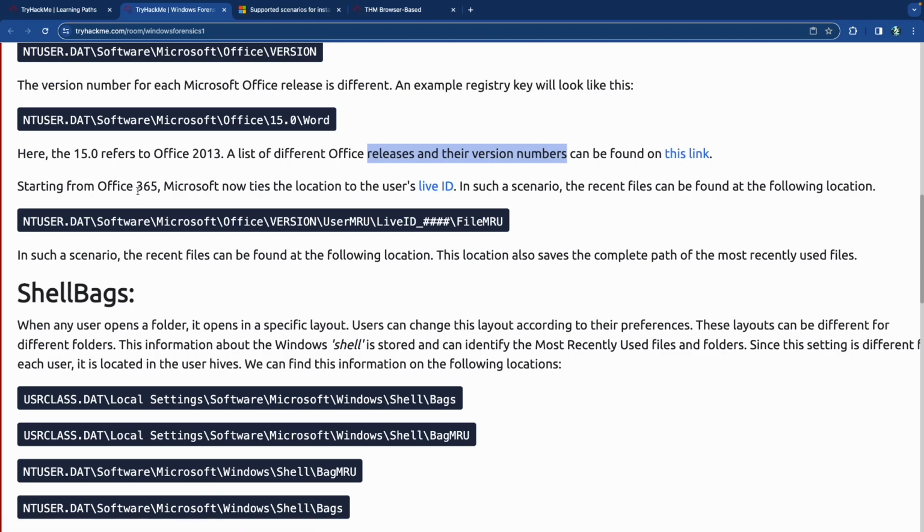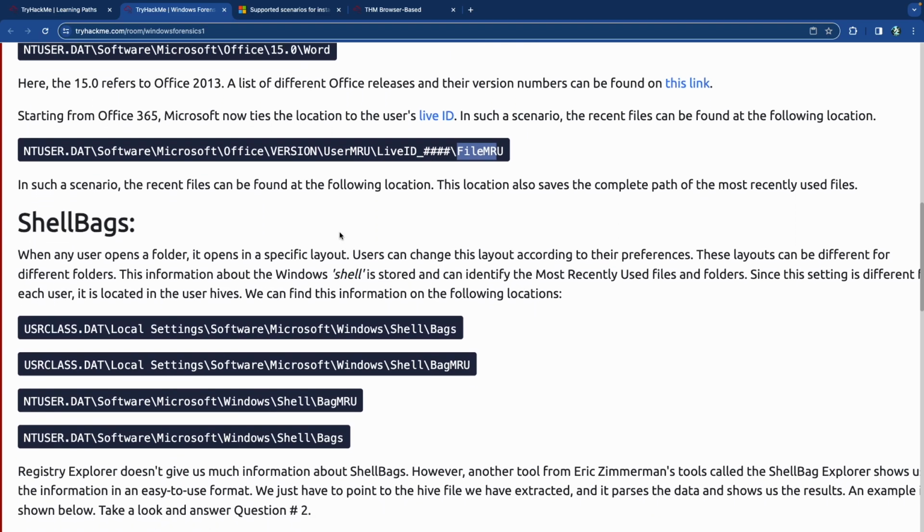And then it says starting from Office 365, now Windows ties the location to the user's live ID. So in a scenario, the recent files can be found at the following location, which would be Microsoft Office, and then the version number, user MRU, live ID number, and then file MRU.